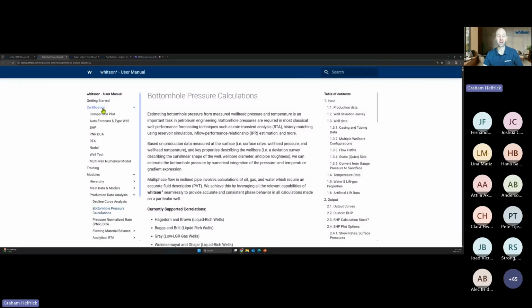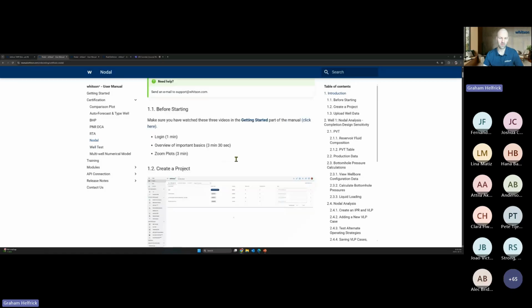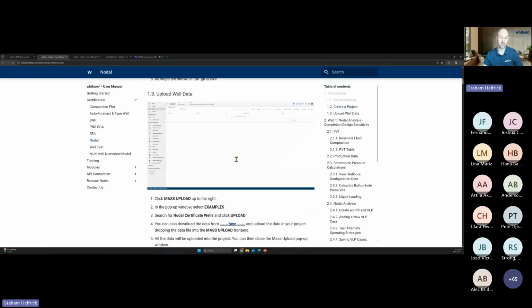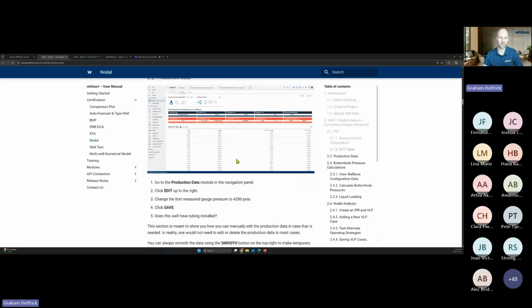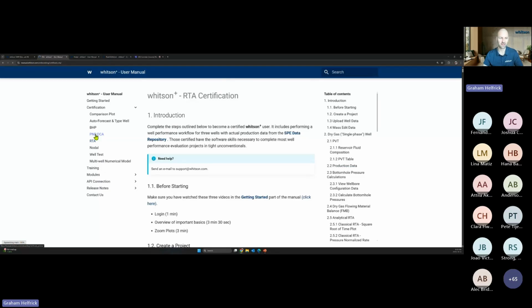And in there are different topics, and the one we might be interested in is Nodal. So we actually give you 2 wells to analyze and walk through every single step, pretty much the steps that we're doing today. And that's where the certification is. And if you're interested later in getting certified on rate transient analysis or any of these other topics, those are separate certifications available in there as well.